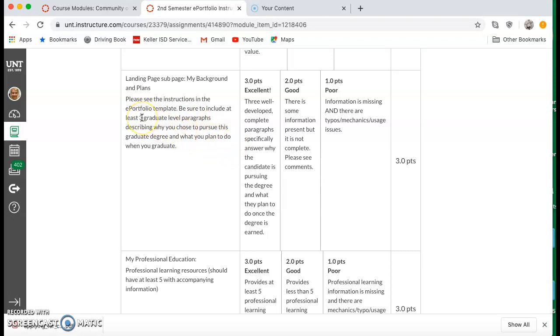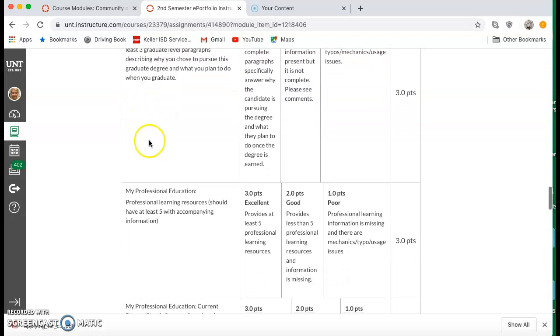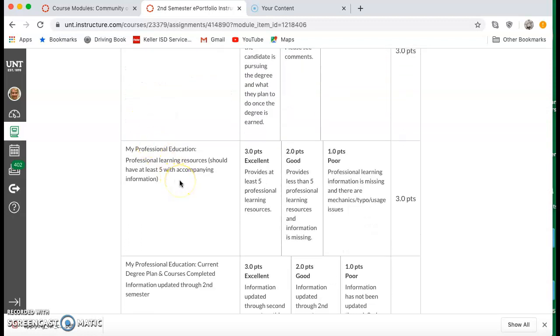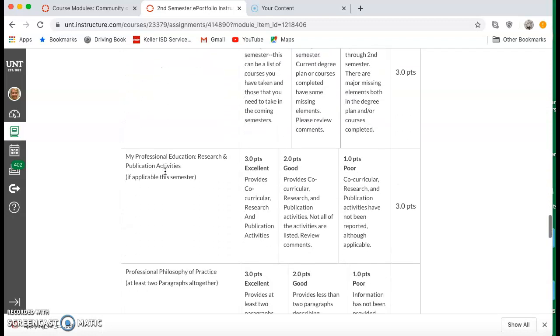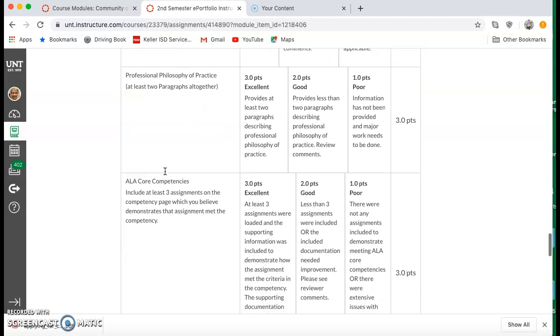So this is by the end of the second semester, you should have 3 paragraphs altogether in this section. You don't need to add an additional 3 paragraphs. If you had 1 in the first semester, it's not an additional, it's 3 altogether. So whenever there are numbers like that, you see down here under professional learning resources, you need to have at least 5. Later on, you're going to need 10. By the end, you need 15 professional resources. If you want to work ahead, go ahead. You can do that. Let's look down and see if there are other places.